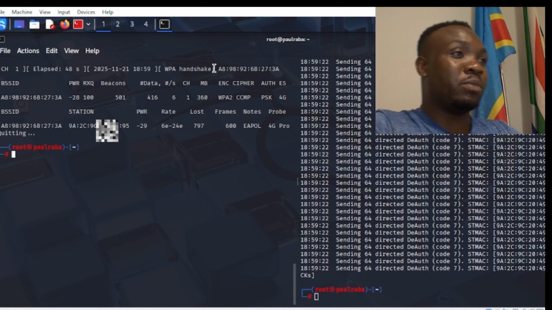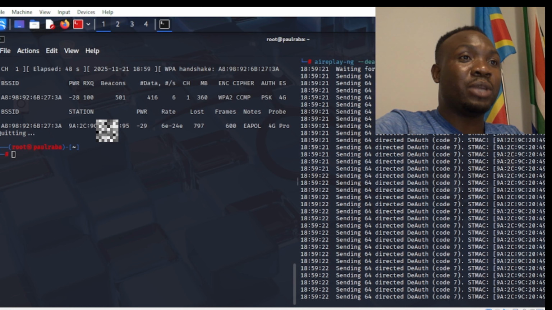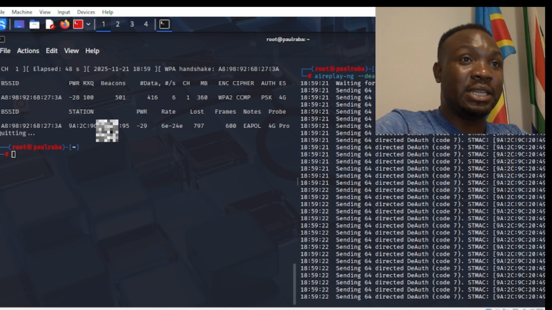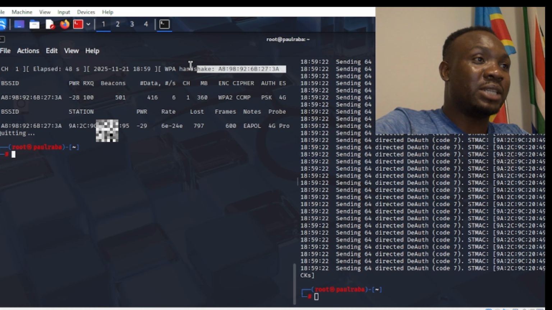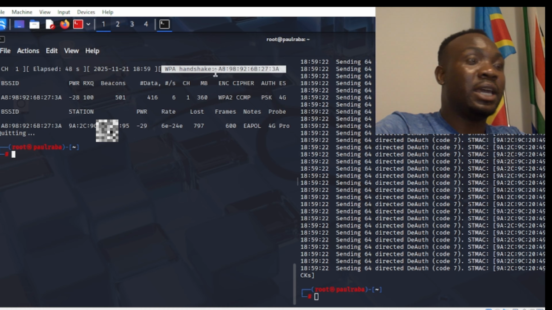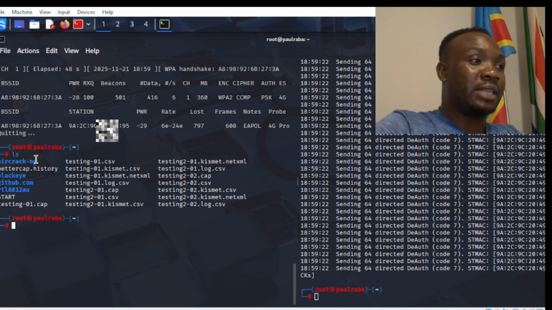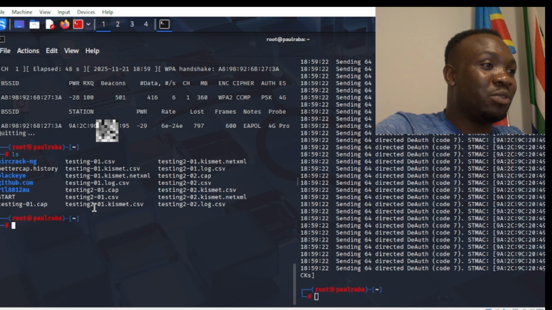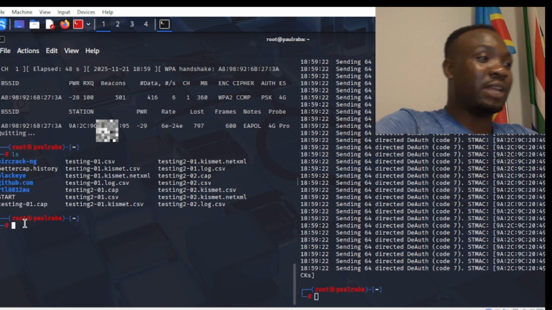I'm going to stop this. I sent the deauthentication one time, and it sent the fake deauthentication between these two devices. And as you can see, I managed to capture the three-way handshake. Now, if I open the ls, you can see that it was testing-02-10.cap. Now, let's try to open that file and see.